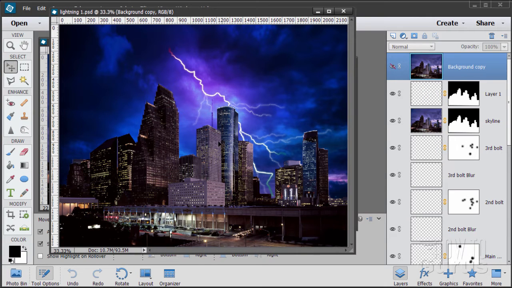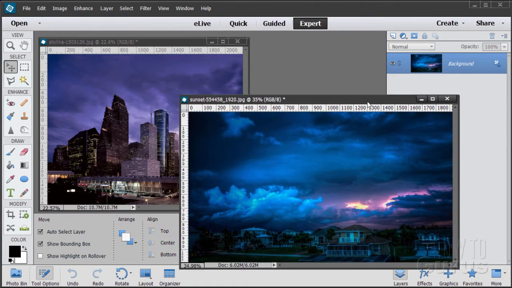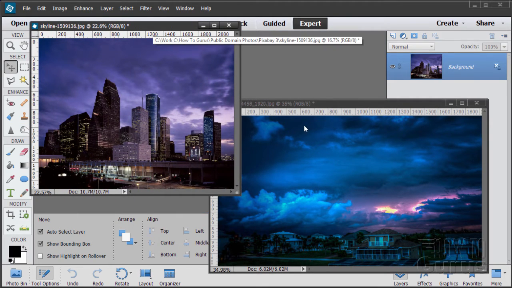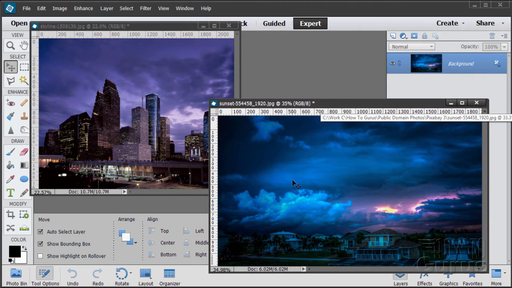In this Photoshop Elements project, we'll be making a lightning bolt image, combining a couple of pictures and then doing a lightning bolt completely from scratch inside of Photoshop Elements. Let me show you the two pictures that we'll be using to make this image. Let's close this one out. There we go. We have the sky right here. This is our skyline. And then we have one over here, lots of interesting clouds. We'll be using these two pictures. The link for downloading these two pictures is available in the description.